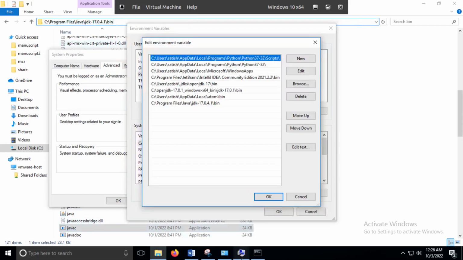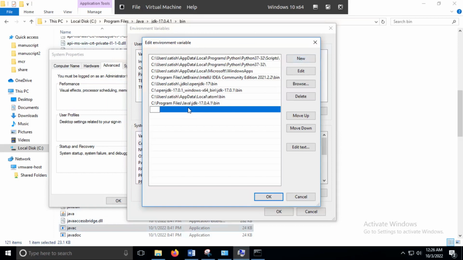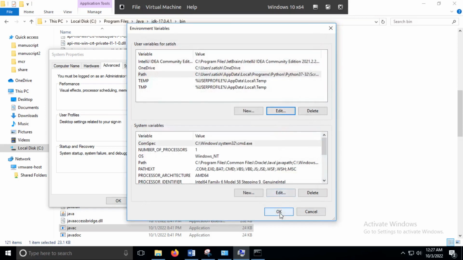go back to the environment variables, click on new and paste the path here. I already have the path, so I will not paste it again, but paste it and hit enter. So that path will get added there. And then you can see the paths available here: C, Program Files, Java, JDK 17, slash bin. Click on OK, click on OK.